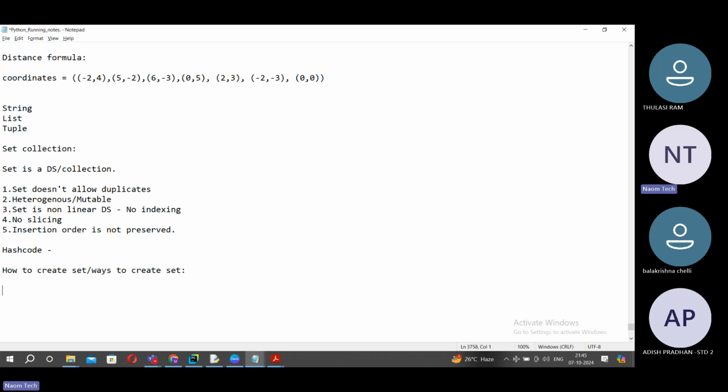Right? We can create a set in 2 ways, friends. In how many ways can we create a set? We can create a set in 2 ways. One is using a simple operator. So, way one. We have 2 fundamental ways or approaches to create any collection.